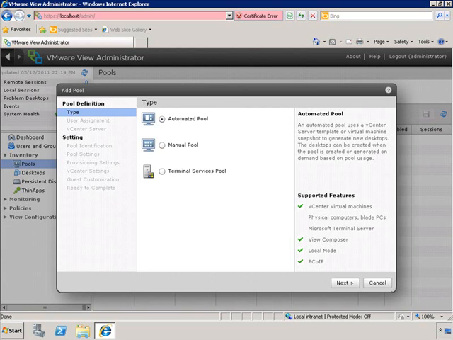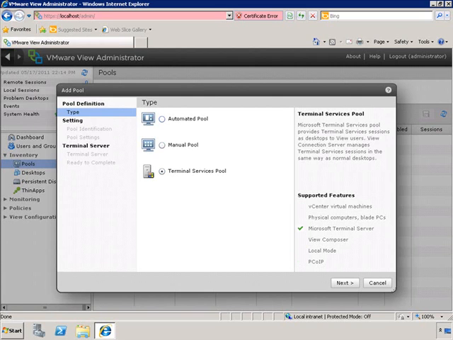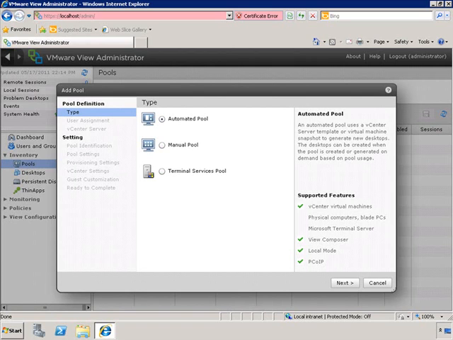Our first choice is Automated, Manual, or Terminal Services Pool. You can see as I choose the different options, in the lower right-hand corner there's a Supported Features section that will change. This gives us an indication of what features will be available to us as we change between the different options. You'll see this continue throughout the steps of this wizard. We'll go with an automated pool and click Next.